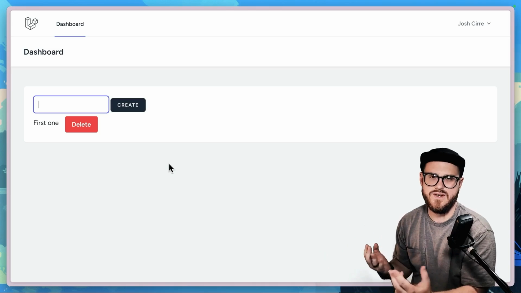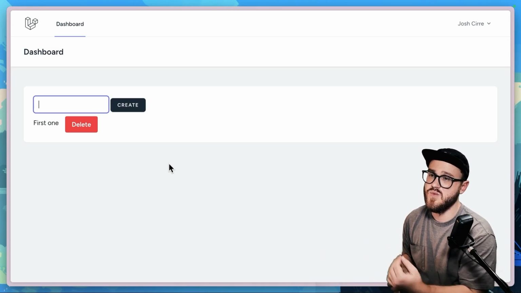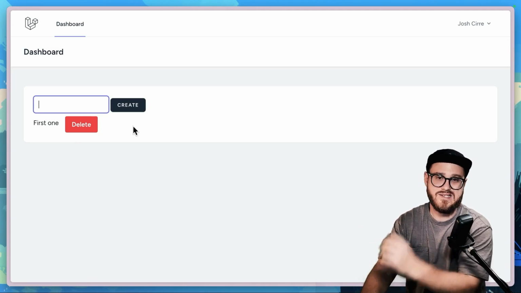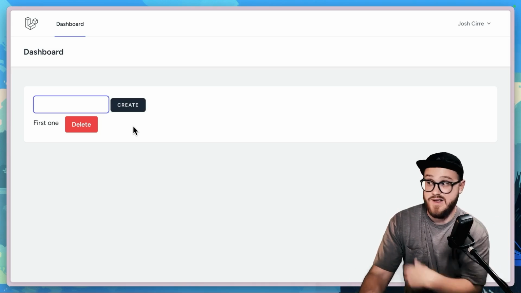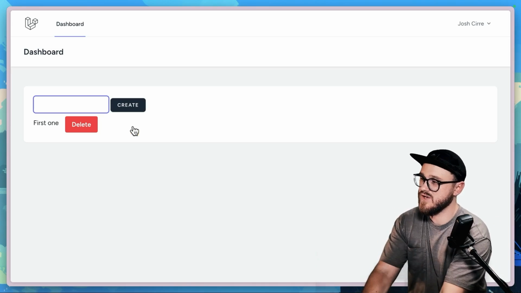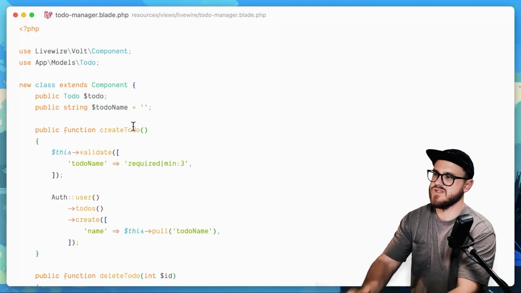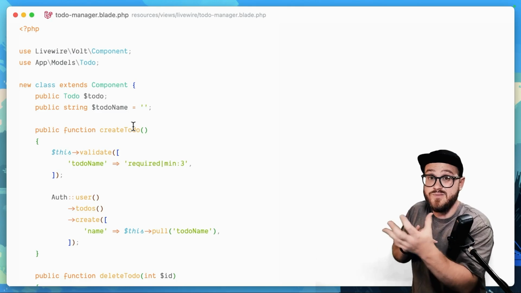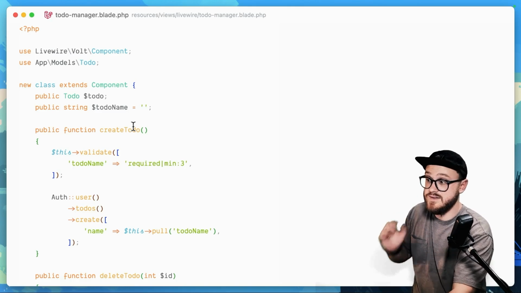But there's a problem with this. There's a security issue because anyone can technically now delete that to-do because they can just pass in that ID in the front end and then just go ahead and delete it. So what can we do? Well, Laravel provides policies, which is kind of out-of-the-box authorization, saying, okay, is this person able to actually delete this to-do?